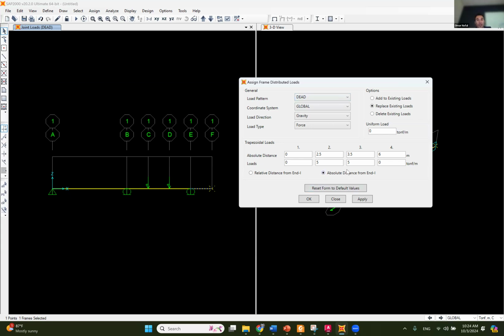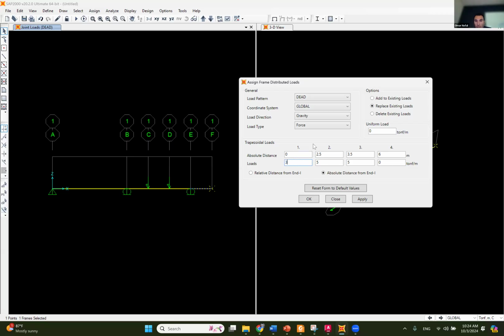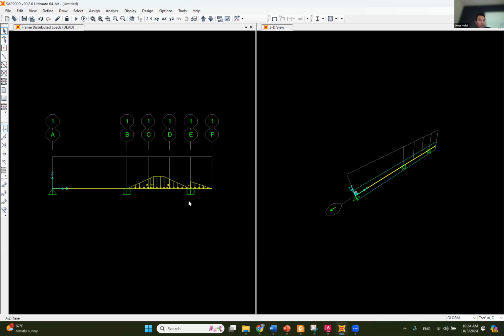Actually, you can do it either way. Like you can do absolute, like I can say at 0 it was 3. Yeah. All right. So I'm gonna do 3. And at the distance number 2, which was 2, I'm gonna say it was 0. And these I'm gonna put zeros. And then I'm gonna say apply. Okay. So we did the triangle load. And right now everything is done, so I can run the model.